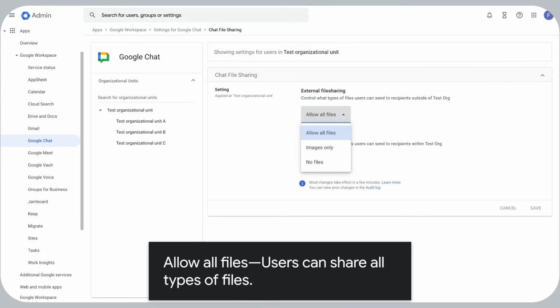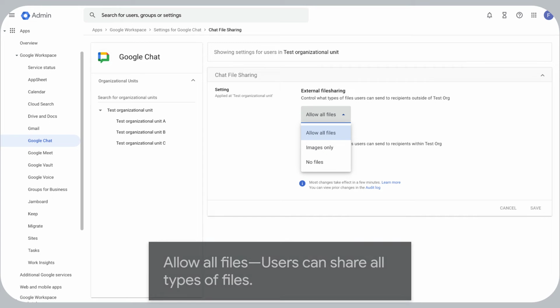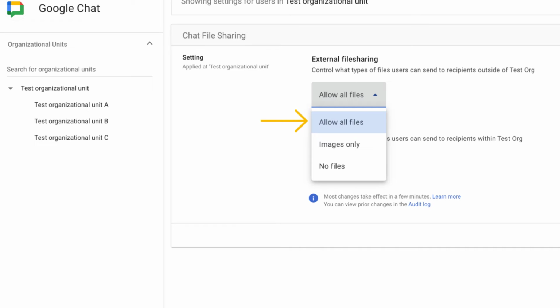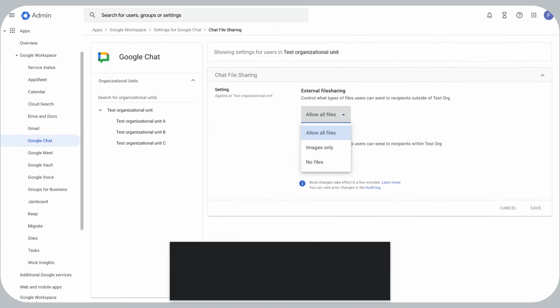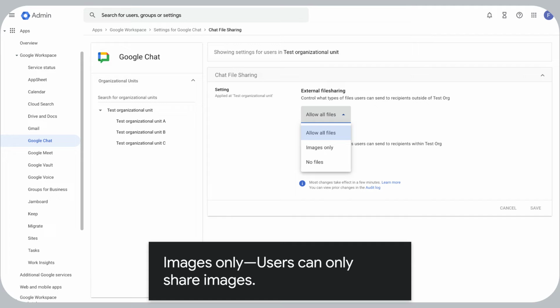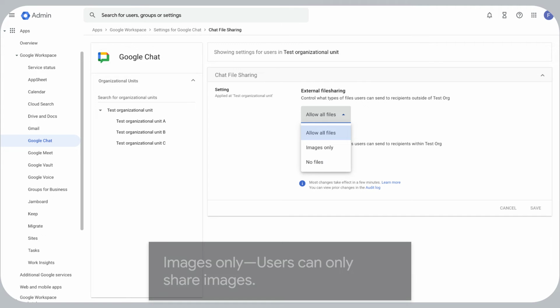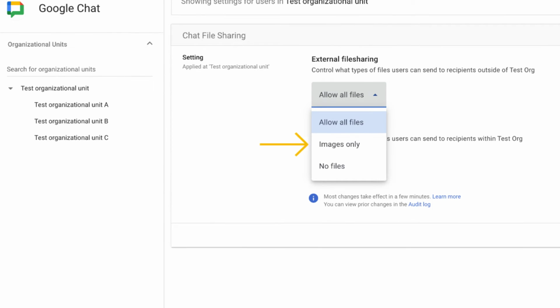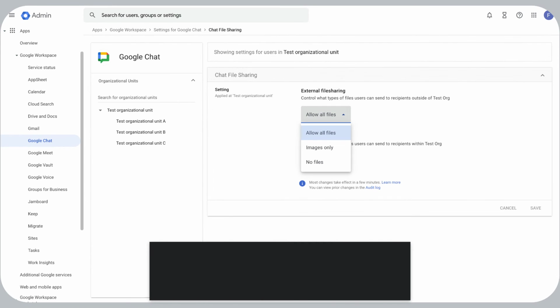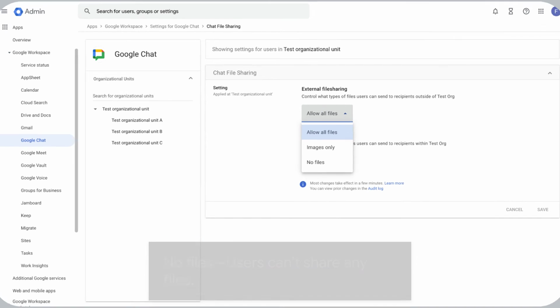Allow all files. Users can share all types of files. Images only. Users can only share images. No files. Users can't share any files.